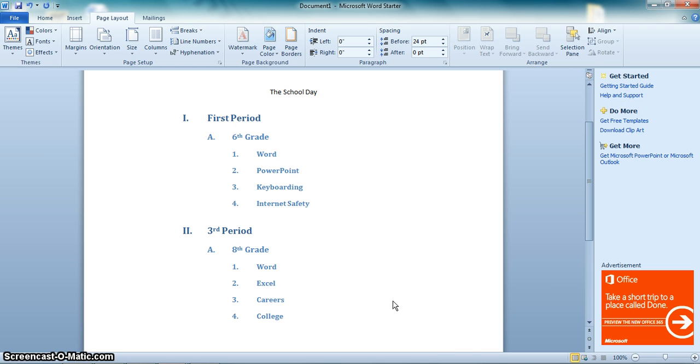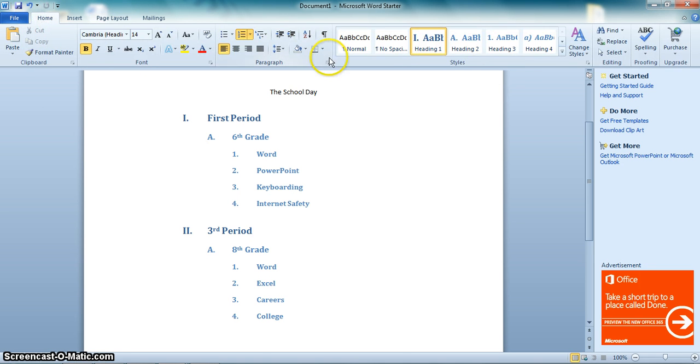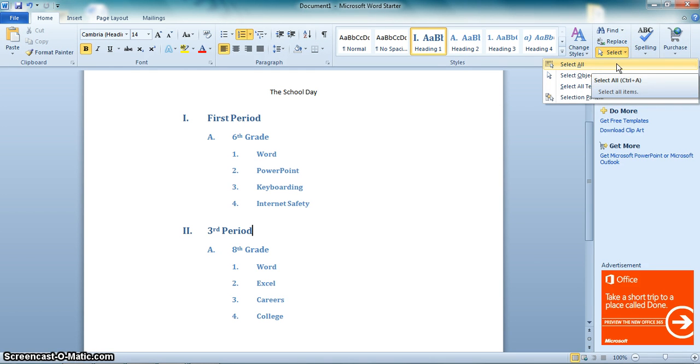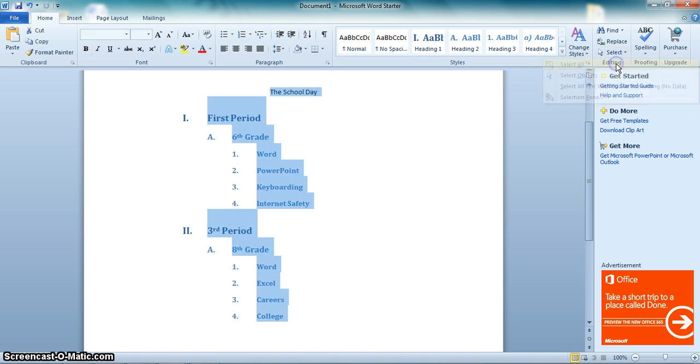Alright, so now we need to make sure that our line spacing is correct in our multi-level list. So what we need to do is select everything in the entire document. There are a couple of different ways that you can do this, and we've talked about selecting things. One of my favorite ways is here on the Home tab. If I come over to the Editing section, you'll see Select. And when I click on that, I can choose Select All. And what that does is it just highlights everything in the document.